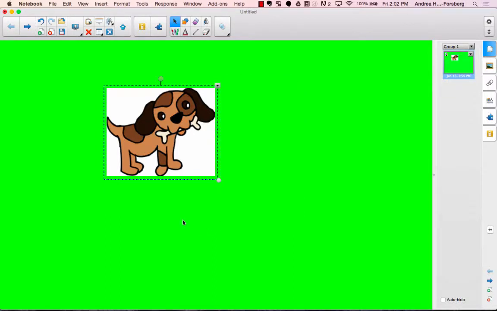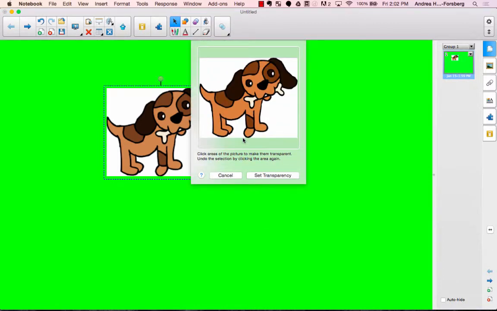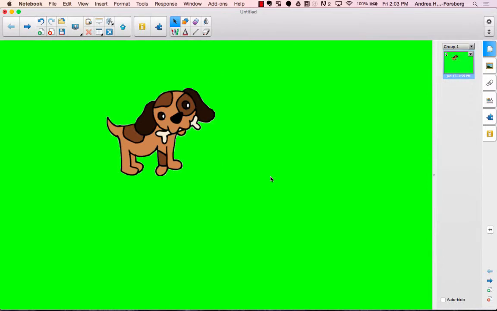But you'll notice in this case, my background is green, and when I add an image, it automatically has this white background in there, which happens quite a bit, especially with clip art that you get from outside sources. Now, to fix that, you're going to click on the drop-down menu, choose Set Image Transparency. From there, you can use your mouse to click on the outside areas, turning them pink. Once you have all of the outside area colored in, choose Set Transparency, and you'll notice that it makes all of those white edges go away.